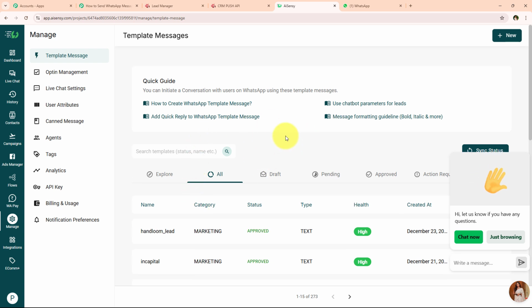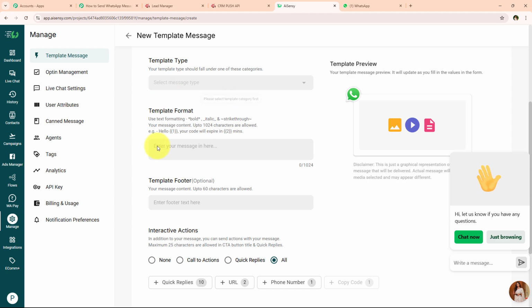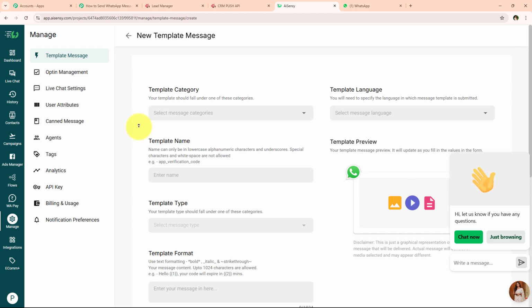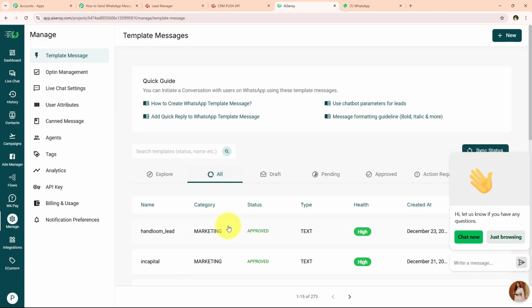If you want to create a new template, you can go on this new button right from here, select the template category, enter the template name, select the template language, template type, enter the template format, enter the template footer, and you can click on submit, and your template would be ready. But I've already created a template, so I'm just going to use the same.